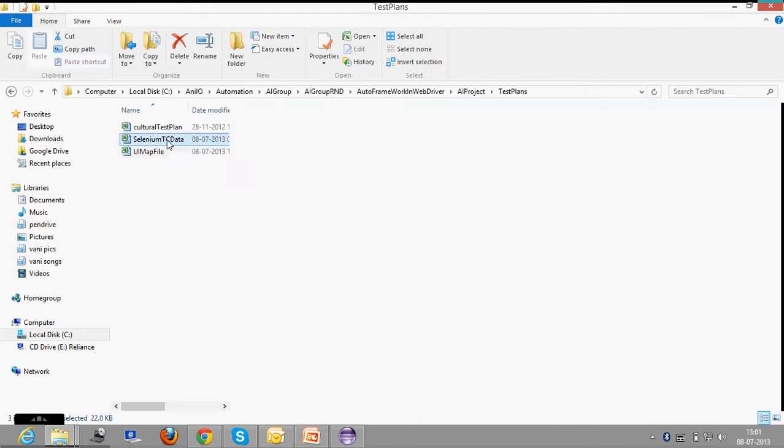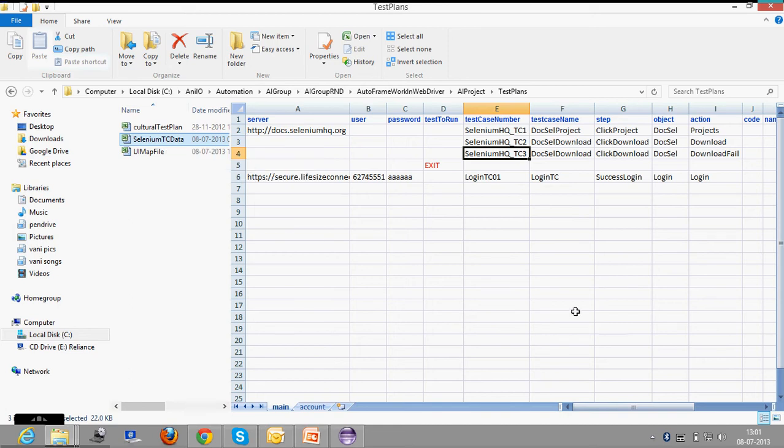And this is our input test plan file. You can see I have used three test cases. They will open up the Selenium HQ page, then click on Projects and verify whether this particular project is opened or not. The second test case will click on the Download tab, and then check whether the download is successfully opened or not. And this I have put in purposefully to fail, so that I can show at least one failed test case.